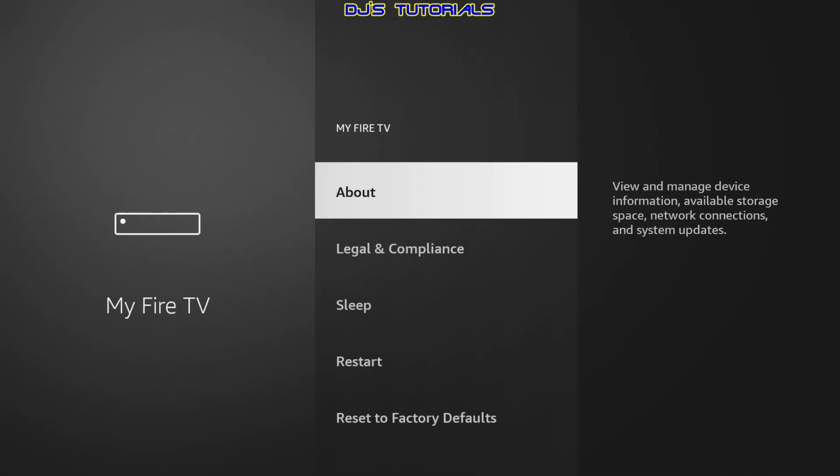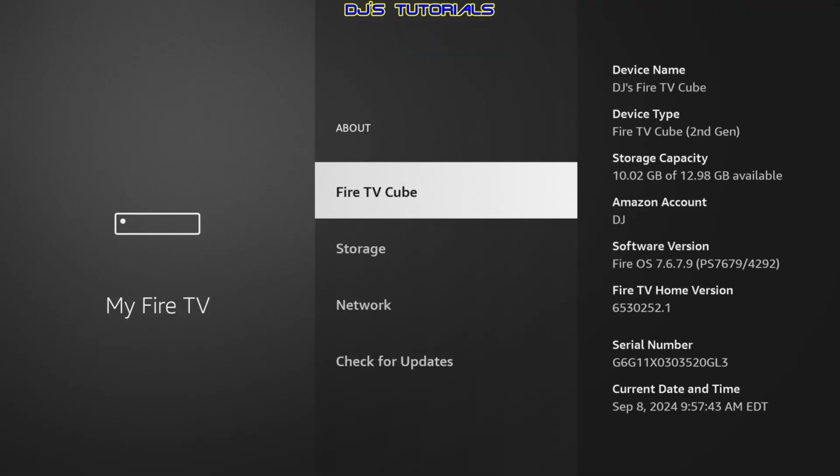Now, if you don't see developer options on your device, it's okay. All we got to do is go where it says About, click on it. And where it says Fire TV Cube for me, for you it may say Fire TV Max or whatever your Fire TV device is. You're going to click on it 7 times. You're going to start getting a countdown. And then you will see it will say no need, you're already a developer.